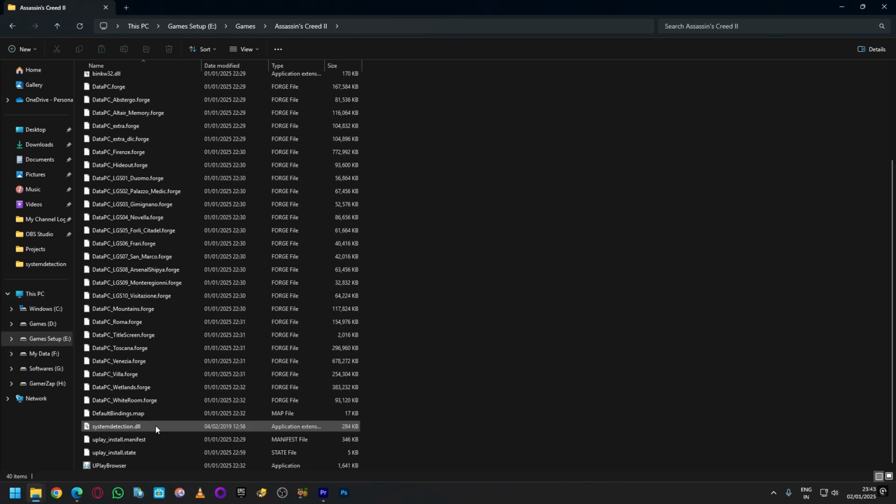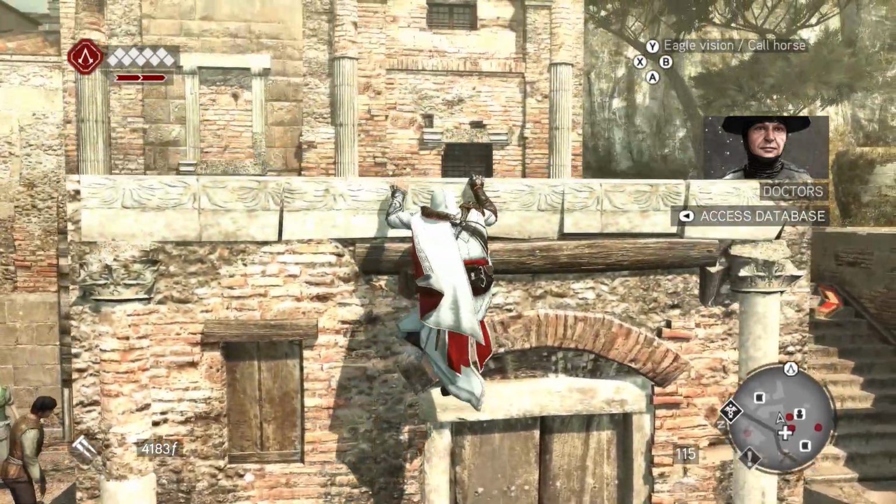If it's still not fixed, one last thing you can do is rename the file to something like systemdetection_0.